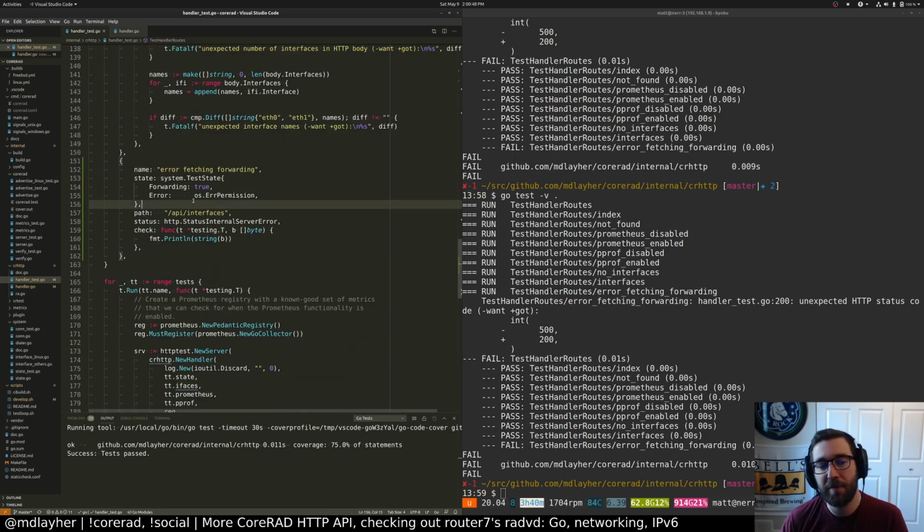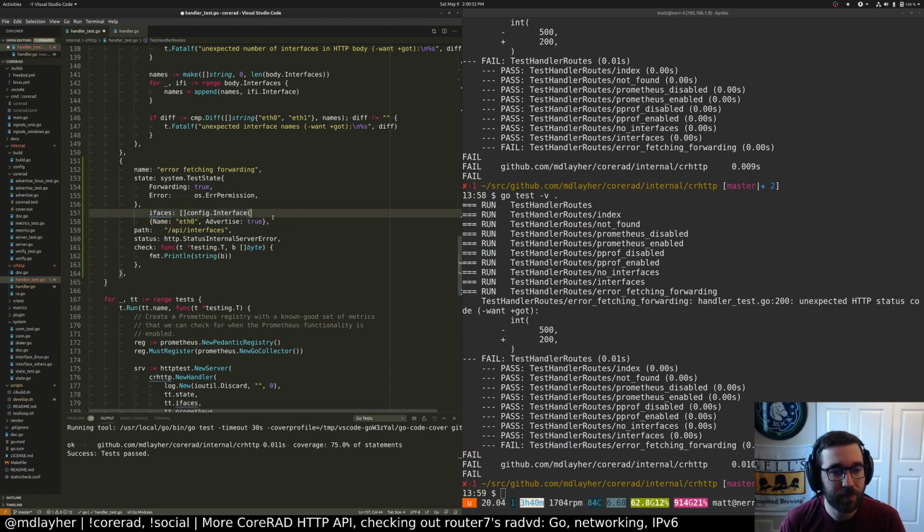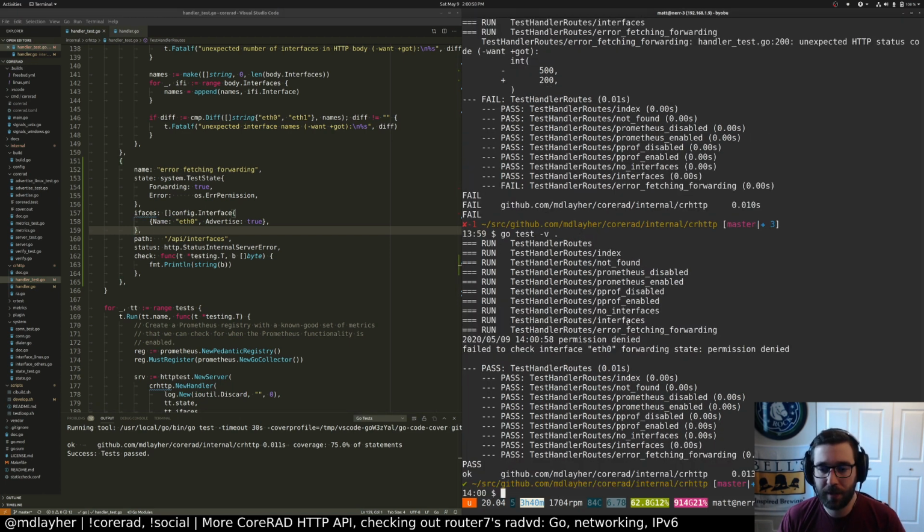So we're assuming here that the system is configured with some kind of synthetic interfaces. So we have this ETH0 that's configured to be advertising. So now the test should pass just fine. It does. Perfect. So you'll see here the output we're seeing from the HTTP server is failed to check interface ETH0 forwarding state permission denied.